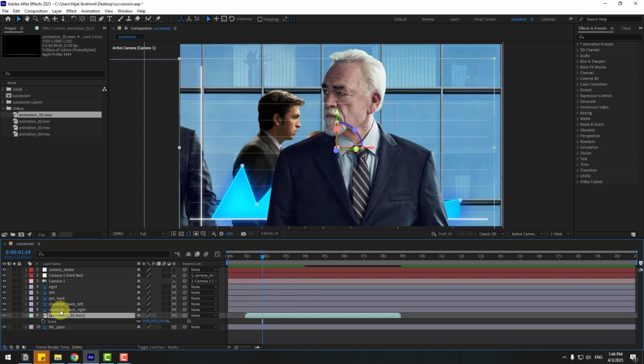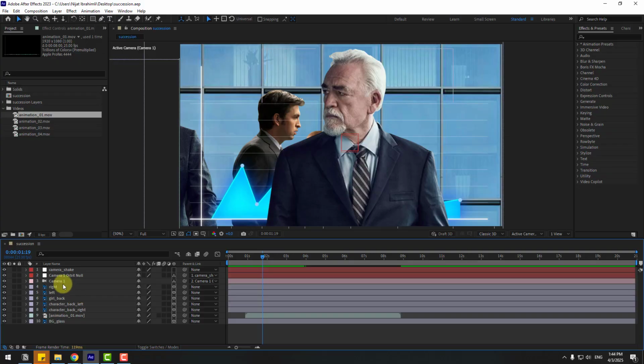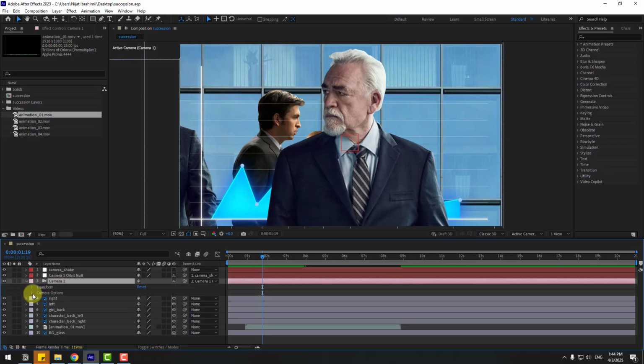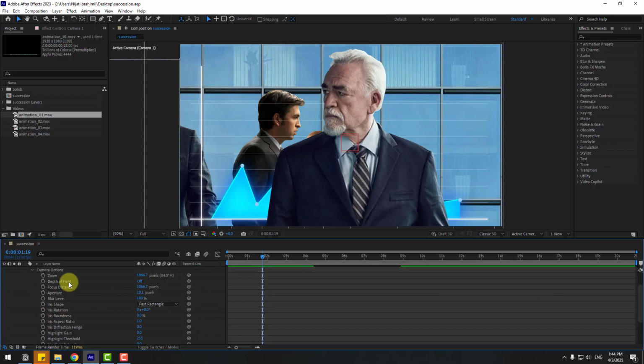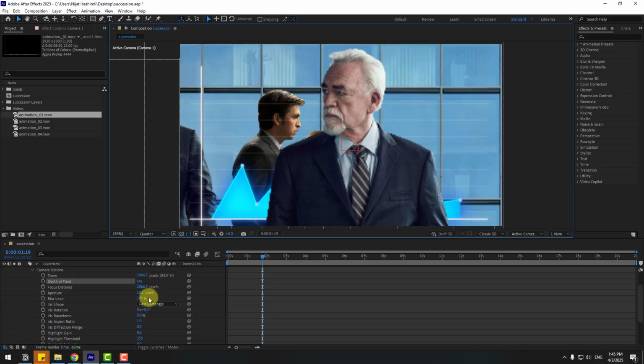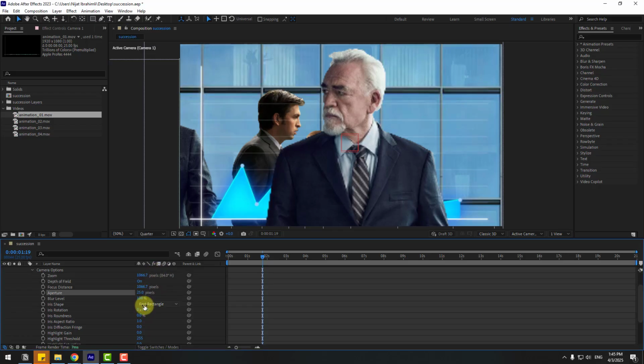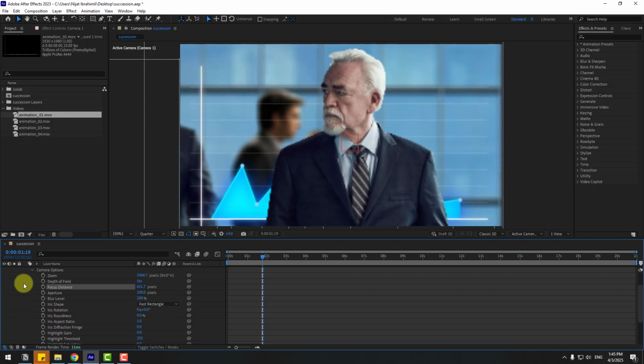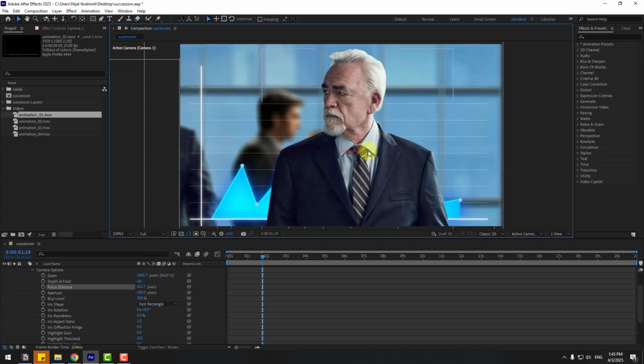Nice, very good. And at this time, let's select this camera. Let's open the camera options and turn on Depth of Field, and back to quality quarter, change aperture to 25 or 100 and blur level let's change to 200 and we can control the focus distance here. Let's see. Okay, this is good. Let's see with full.